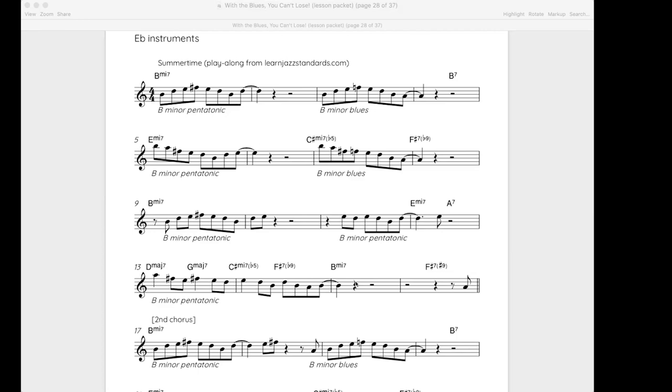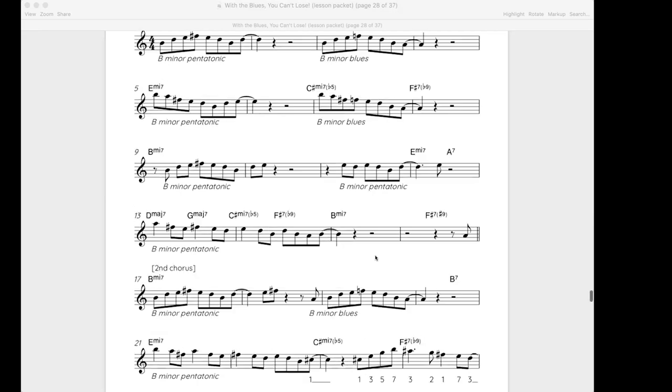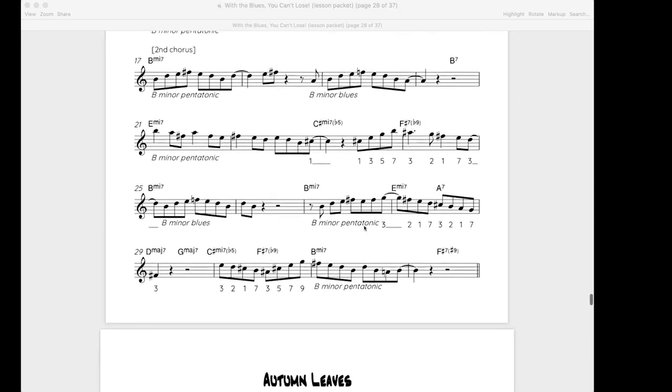Like I'm playing the blues when I play over this tune. I know it's not a 12-bar blues, right? But we're bringing the soul, the essence, the feeling of the blues to this tune. Let's play the next chorus together.